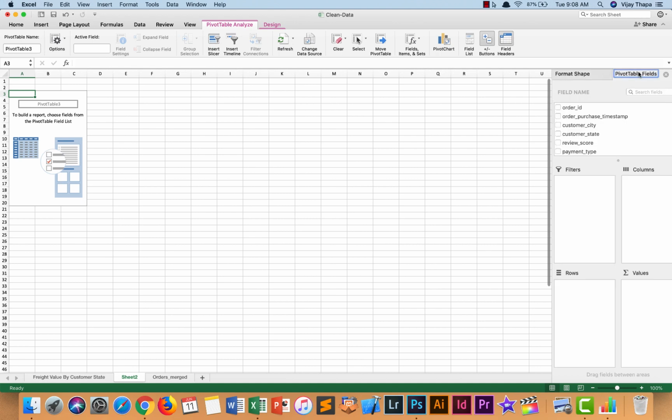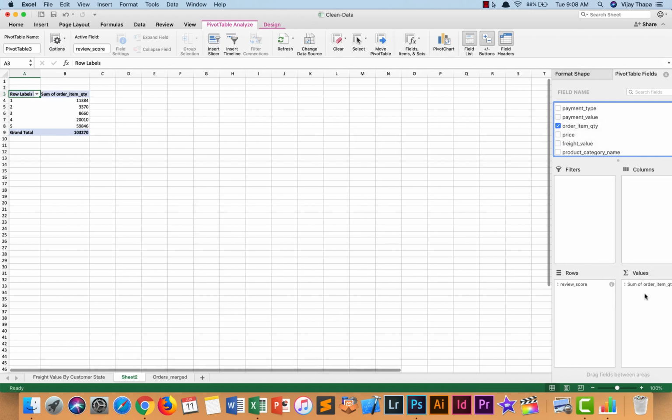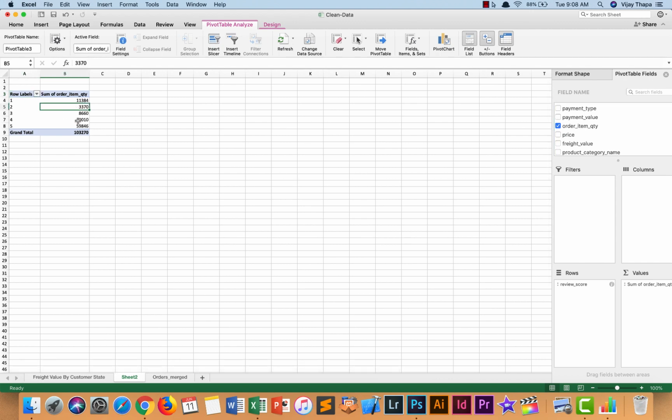Now we need to go to pivot table fields, and we are trying to find the relationship between review score and product ordered quantity. So I'll just drag review score into our rows, and in our values we will drag our order item quantity, and yes, I need a sum of order item quantity. So this is our data. It has automatically calculated the sum of total products ordered based on the product review score. I will just change its header to product review score.